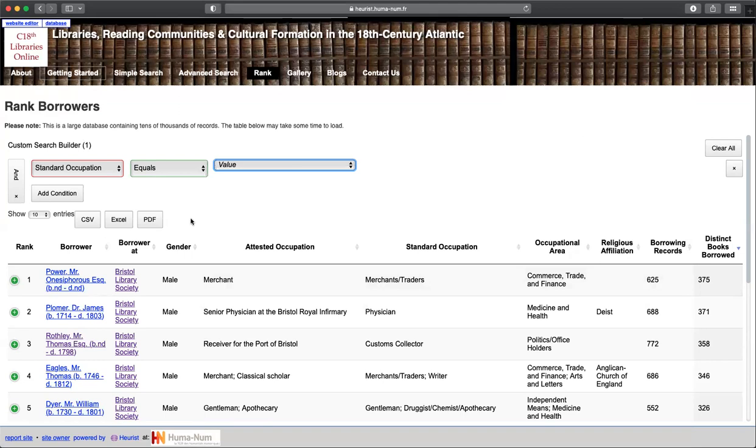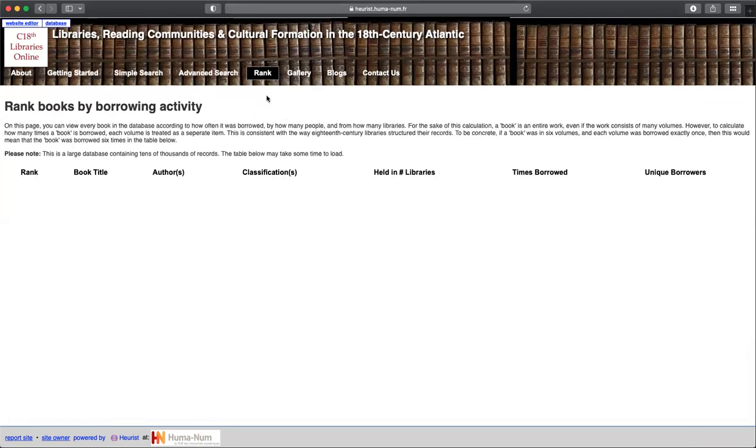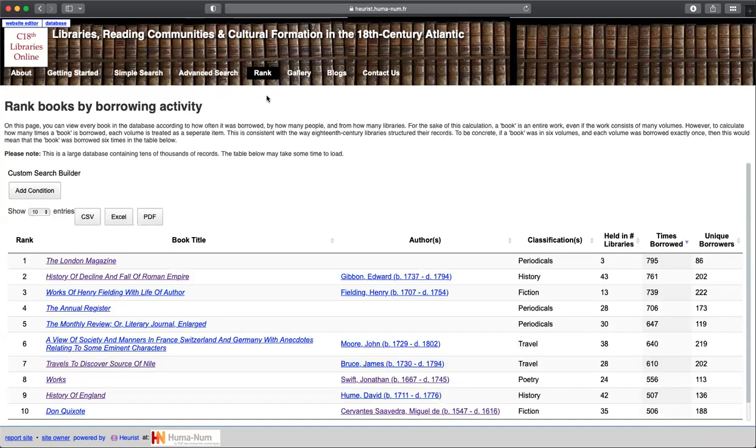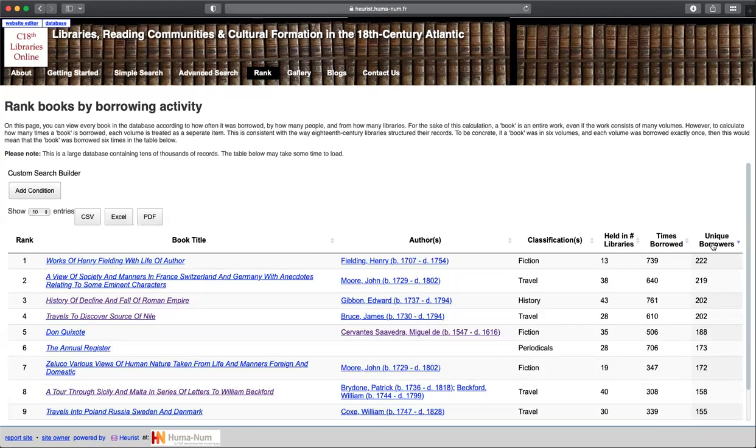The same principles work for the other rank options. Selecting the option to rank books allows us to compare the number of times that they were borrowed. The book which was borrowed the most number of times was the London Magazine. But because some borrowers took out the same book multiple times, you can also see the number of unique readers who borrowed each book. The Works of Henry Fielding was actually the book that was borrowed by the highest number of unique borrowers. This is particularly useful because many 18th century books were published in multi-volume sets.